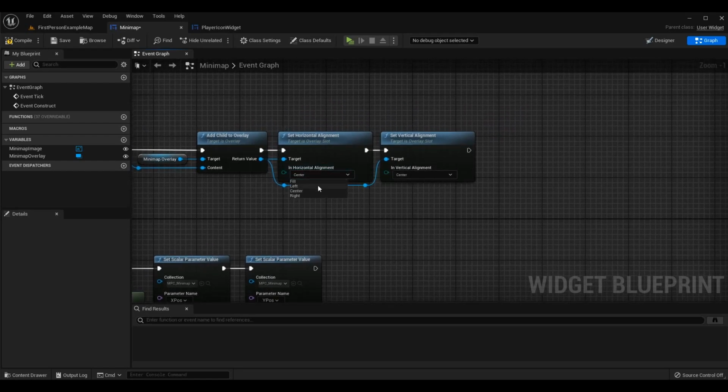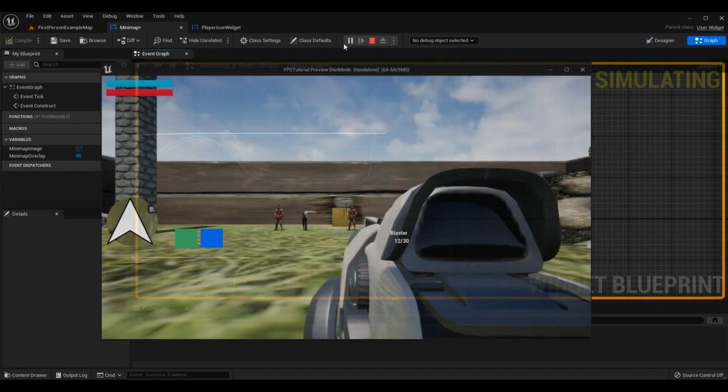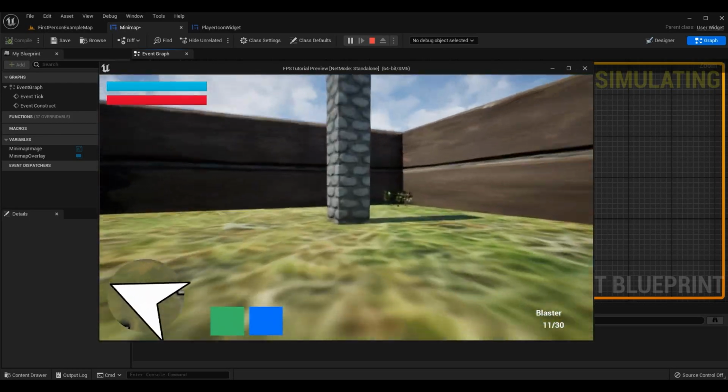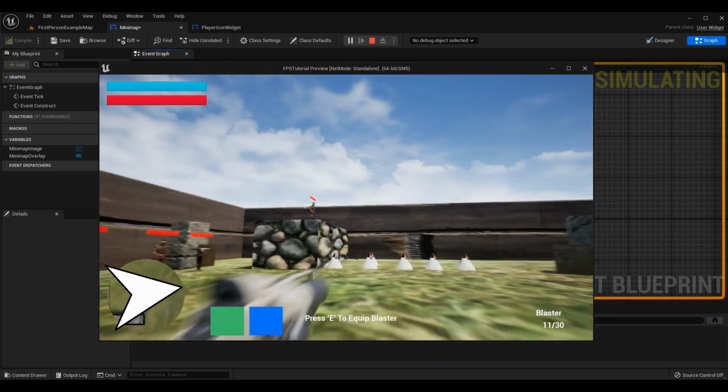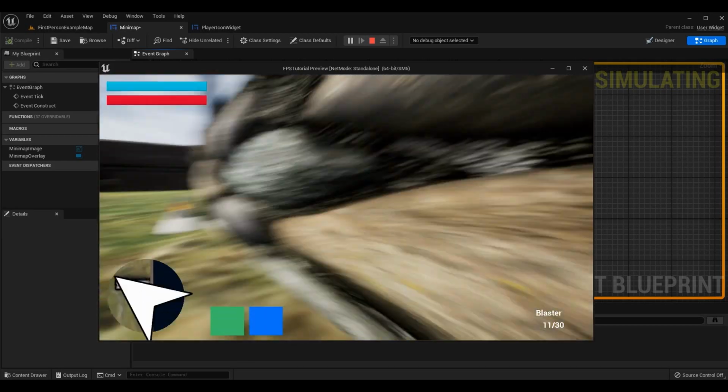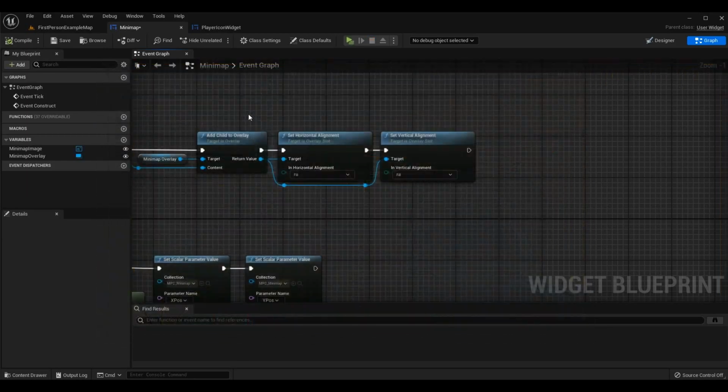Now for each of these, when they come in, they're going to be fill. If you do that, you're going to see that it's going to look like this, because it's going to fill the horizontal and vertical alignment. And that's not what we want. Or maybe you do, but that's not what we want right now.